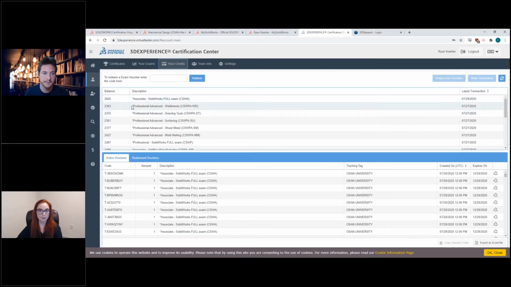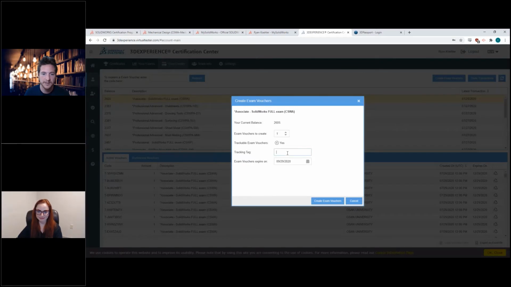I'm going to go to credits to show you what it looks like, but if I want to create a credit for an exam, you'll see I have a balance of 2,605. Now your balance might not be that high, but I have access to those. I can increase that whenever I want. So you can grab an exam, create exam code, choose one, and you could do like test, or you could do, let's say, fall class 2020.